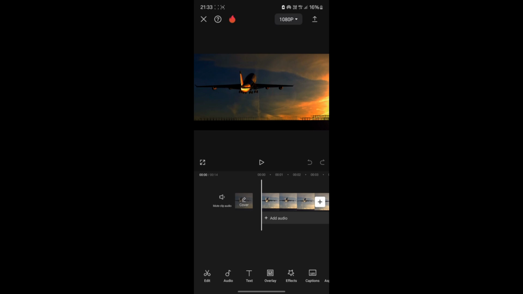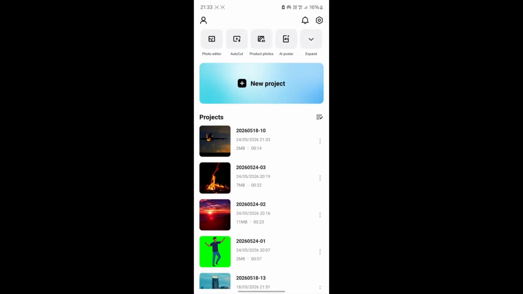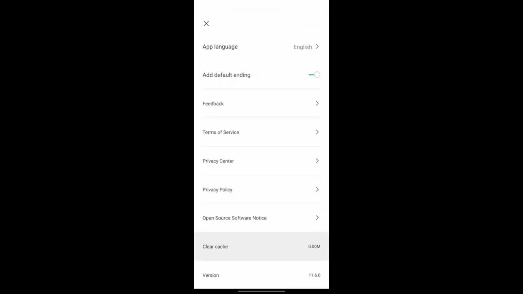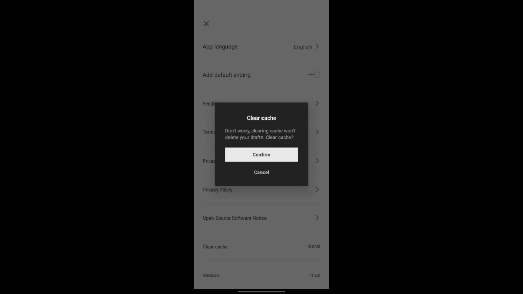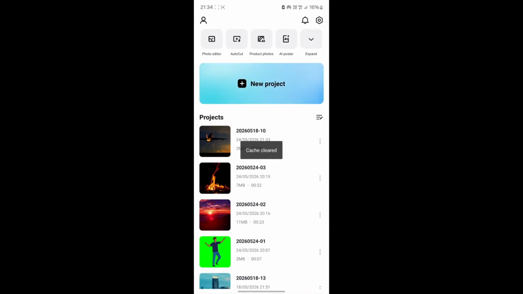You can certainly try to clear the cache in the app itself, like this. In CapCut, go ahead and enter here, then carefully delete the cache to free up space. That's all, folks. You can try this too, and I believe it will work.